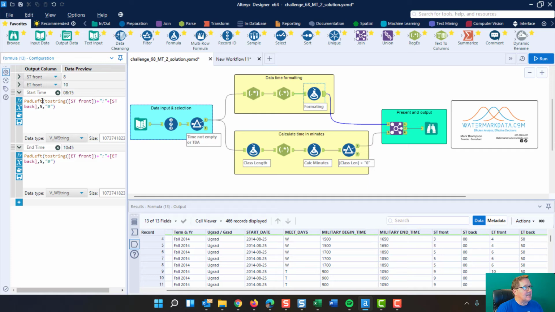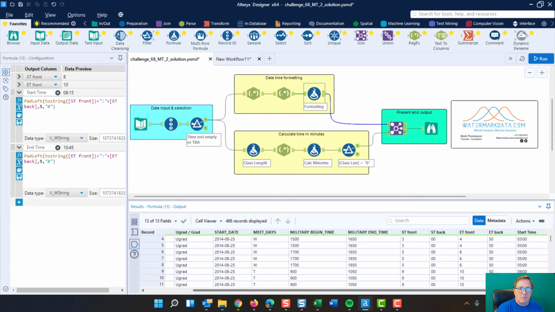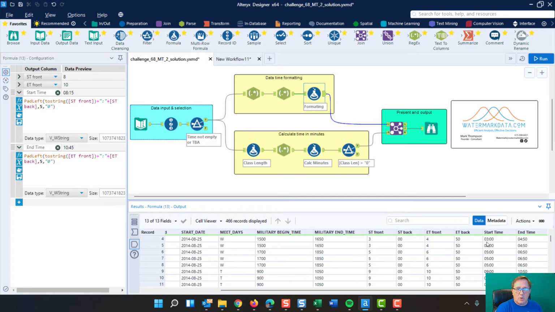And the last thing I do is I pad it left. I want this to be 5 characters, 2 digits in the back, a colon in the middle, and 2 digits in the front, so that if there's only a single digit, it goes ahead and throws on that 0 in front. And then at the end time, I do the exact same thing. So I've got the start time and the end time. Now they are both in the format of a standard 12-hour clock.